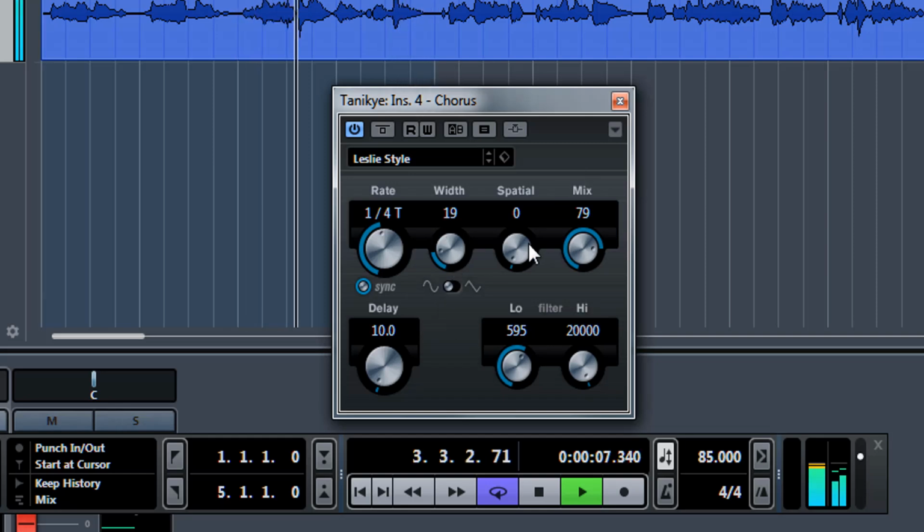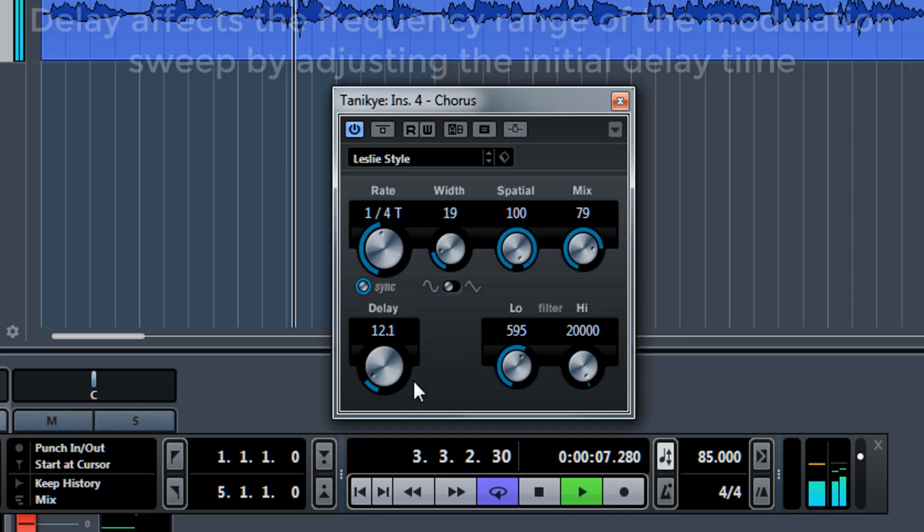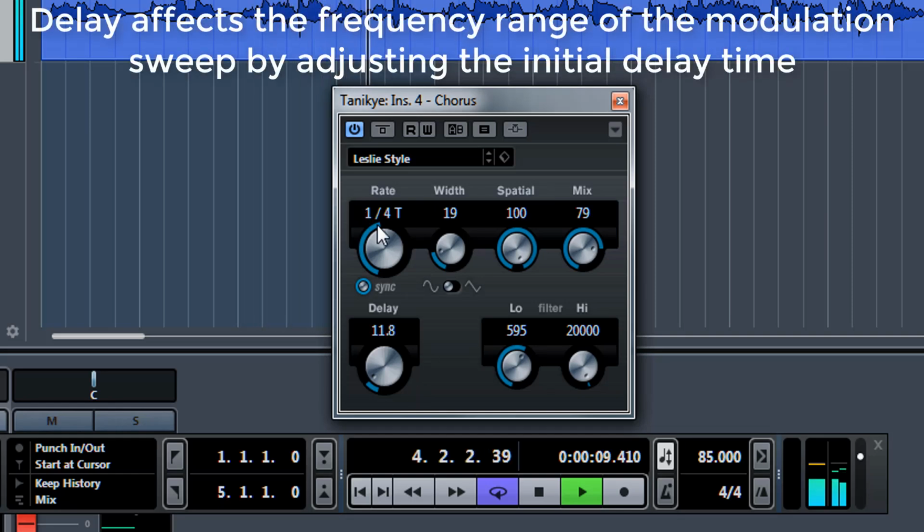Now let's do the offset. Think of it as adding width. That's all it is, left to right offset. Starting to sound better. And now we mix to taste.